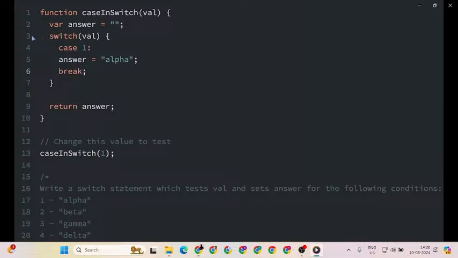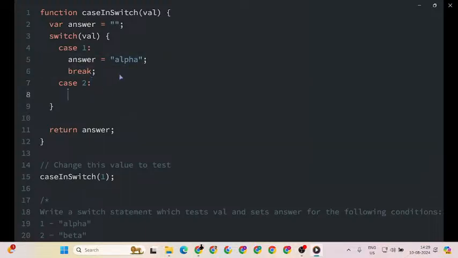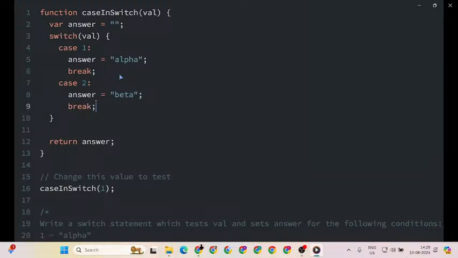Break means that we're at the end of that case statement, and once you break it, it just goes to the end of the switch statement. It doesn't evaluate anything else in the switch statement. So we're also going to have case 2, and one thing I forgot, we're just going to indent that so it's easier to see the different cases. And case 2, the answer is going to be set equal to beta. And then we always need the break statement.